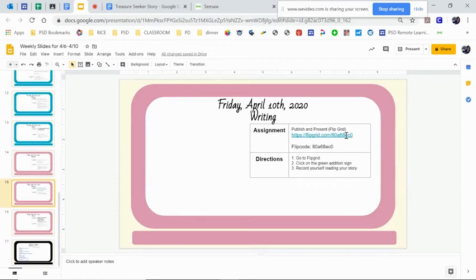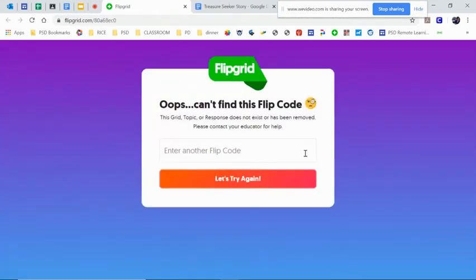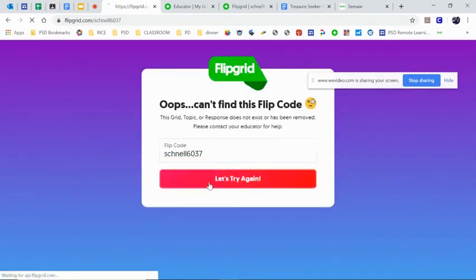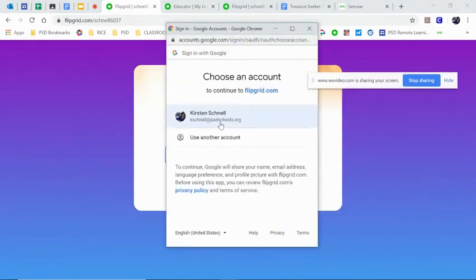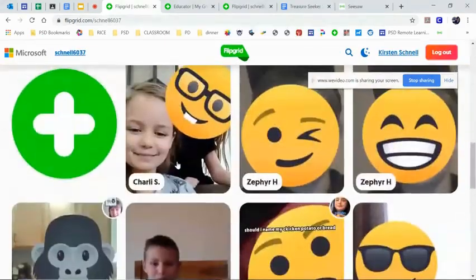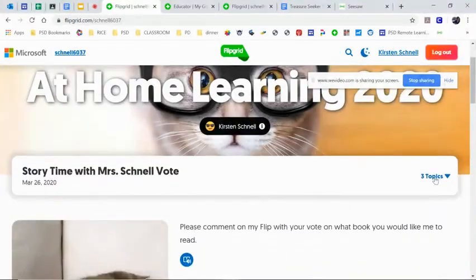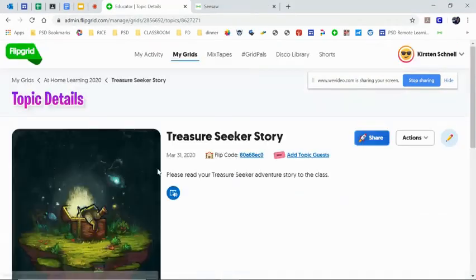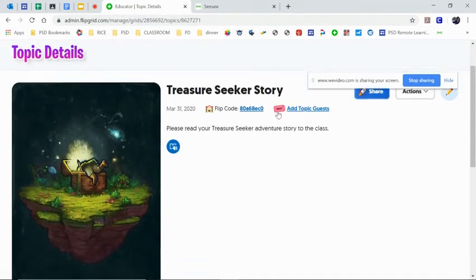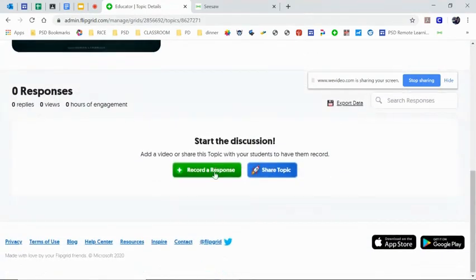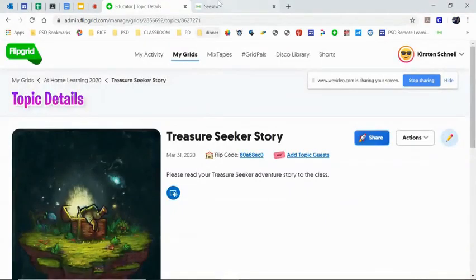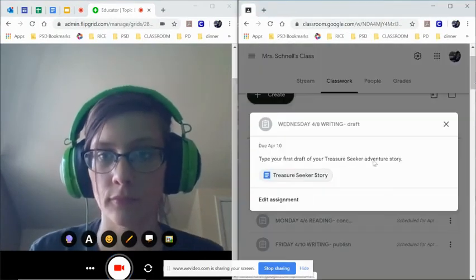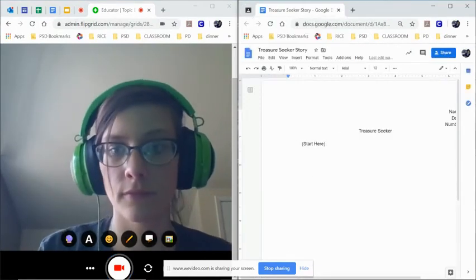So when you get into that Flipgrid, what you're going to do is, you might also have to use the flip code and look for the topic underneath those three topics, and you'll see a different topic. And you're going to go to that big addition sign to add your video. So this is what it will look like, and you're going to go down and you're going to add your video. Now, when I added mine, I split my screen. So I had Seesaw on one side and I had my story up on the other so I could read my story while I was chatting.